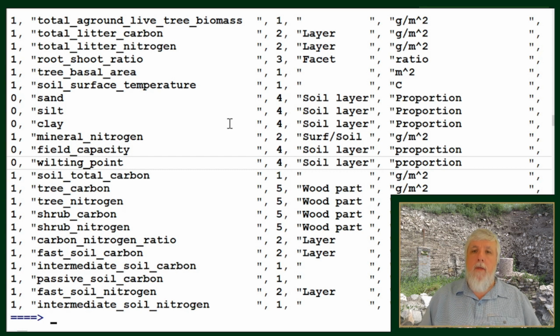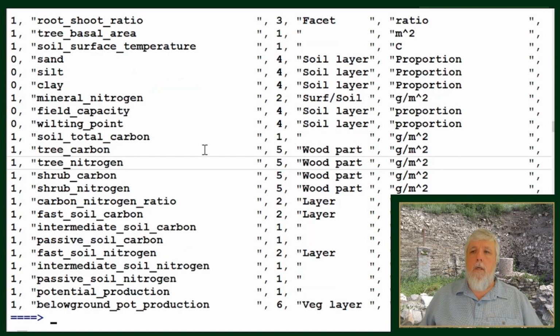But it is a reminder that, for example, for mineral nitrogen, field capacity, not mineral nitrogen, that's surface and soil, but field capacity, wilting point, sand, silt, clay, those are stored for 4 soil depths, 0 to 15 centimeters in the default application, 15 to 30, 30 to 45, and 45 to 60, but that's adjustable. You can change that. Any change of that nature, though, you would want to readjust the model, assess the model, make sure things were behaving reasonably before using the model in discovery, using it to address scientific questions.